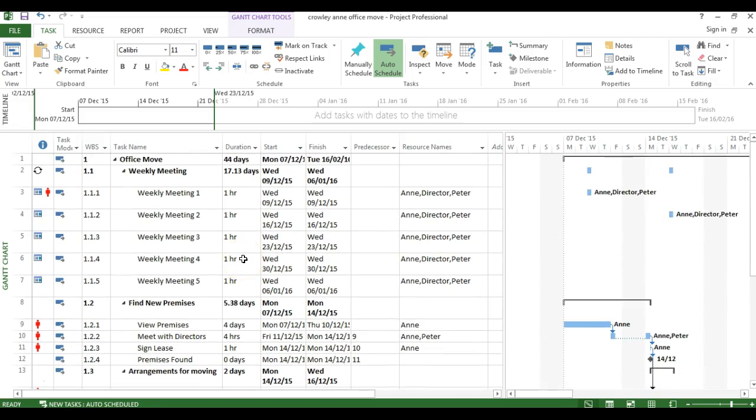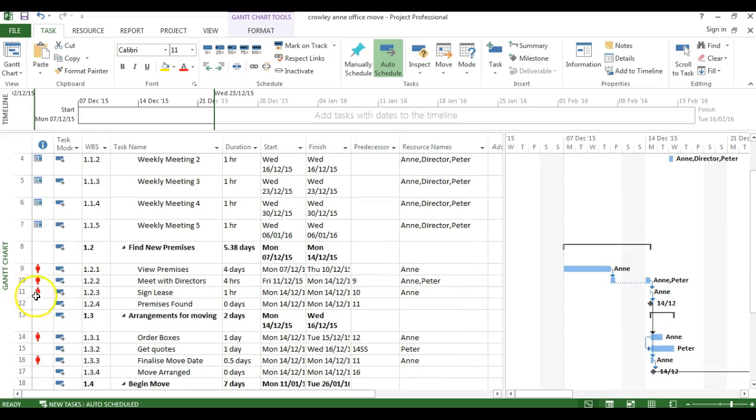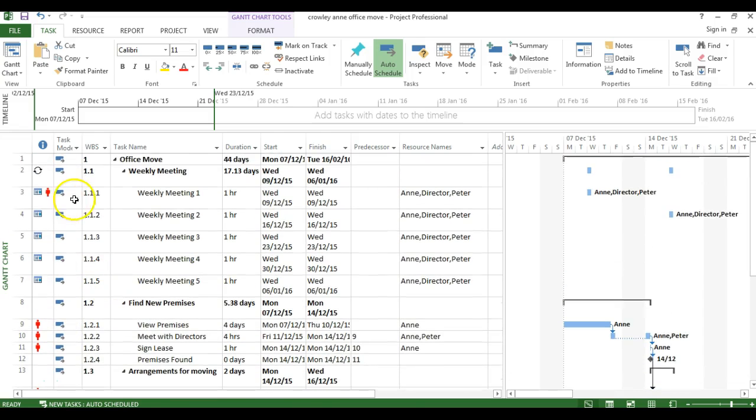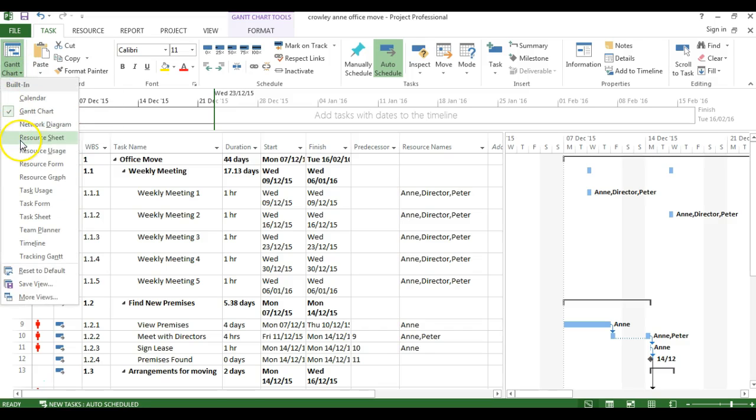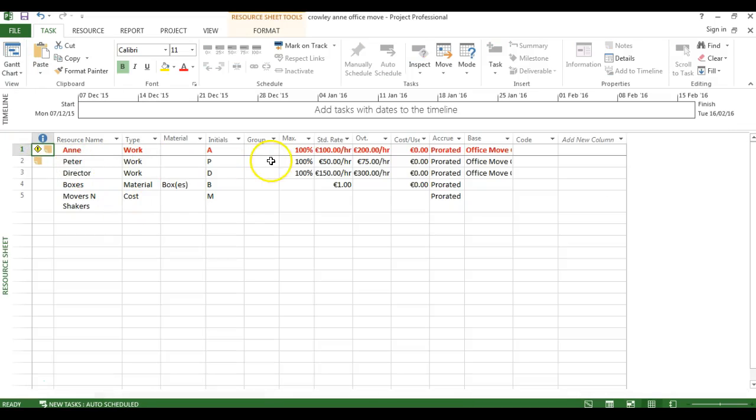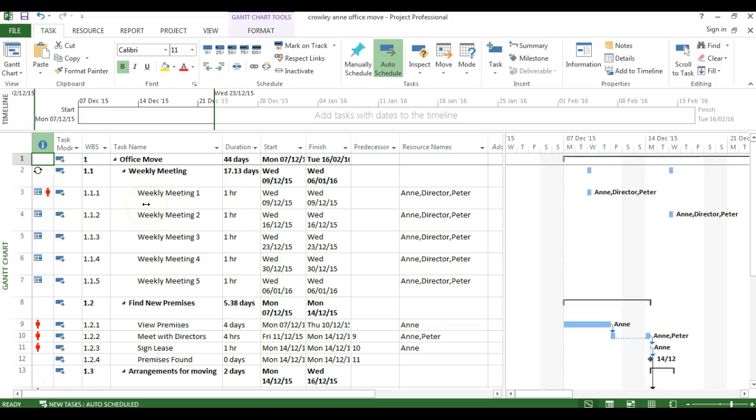You know you need to level your resources when you see these red men on the left-hand side of your task. Another place you'll see them is if you switch with your drop-down menu here to your resource sheet, you'll see some of your resources highlighted in red. The reason for that is because those resources are over allocated. That's why the red man is there, so you want to remove that.